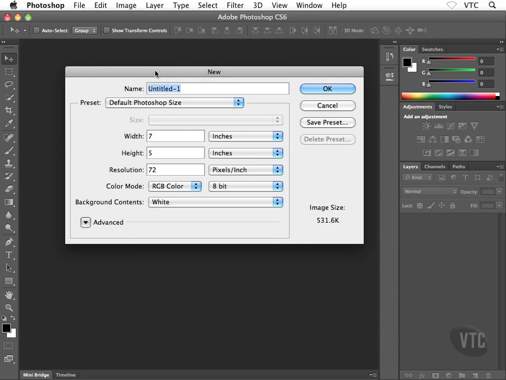Let me show you the areas of this dialog box that I focus on, and then maybe I'll show you some further in-depth options that we have available here. Here's what I focus on. I focus on the width and the height, and the unit of measurement that I'm using for the width and height, and the resolution, and possibly the color mode, depending on what I'm doing, and the OK button. That's really all I focus on.